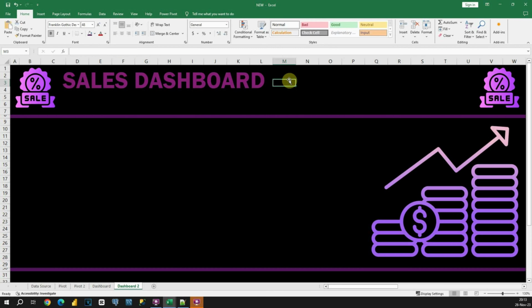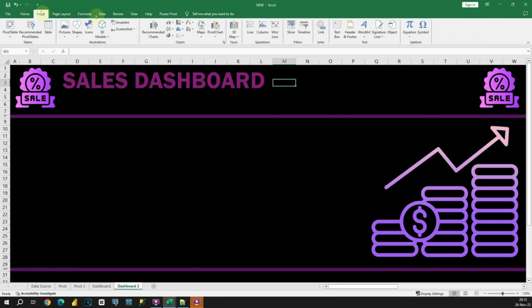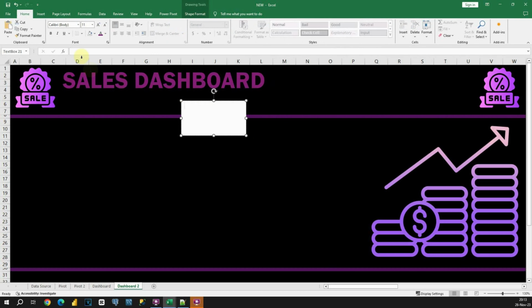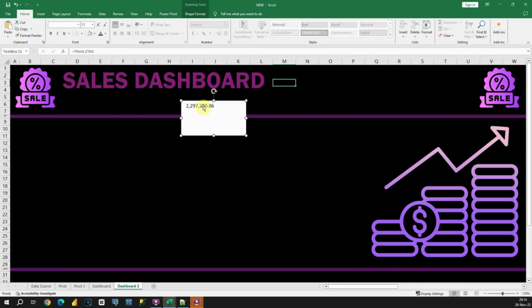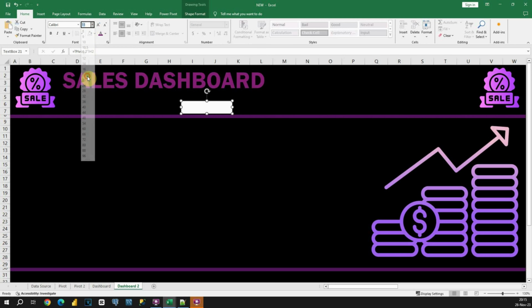Now I would like to insert KPI cards. How can I do that? I can also insert text box. Let's click on insert, text box, place it here, and here let's type equal, and then let's go to this pivot sheet and let's choose our value. Press enter and we are able to see our first KPI. Now we need to modify this KPI card. Let's first change this alignment and also this one. Excellent. Let's change this font. Okay, I will use this one. Let's change that color.